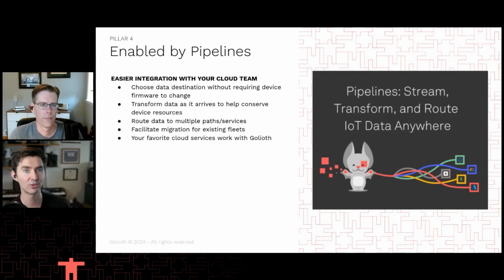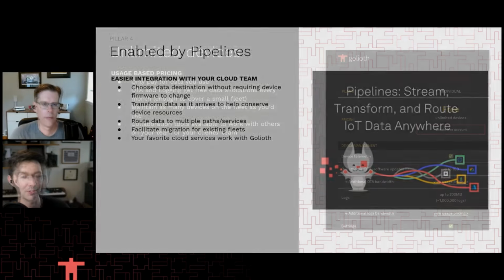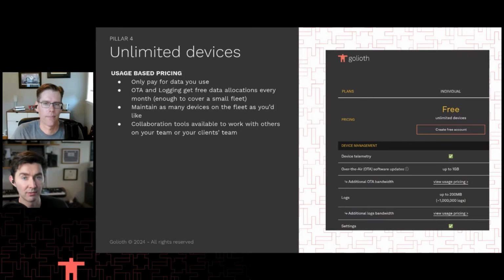And ultimately, once your really nice, solid data has gotten from your device up to the cloud, all of the things that you can do with it are now enabled by pipelines. And this is really the future of Golioth and where we see a lot of interesting things happening. Golioth has unlimited devices on our platform, so you can add as many devices as you want.